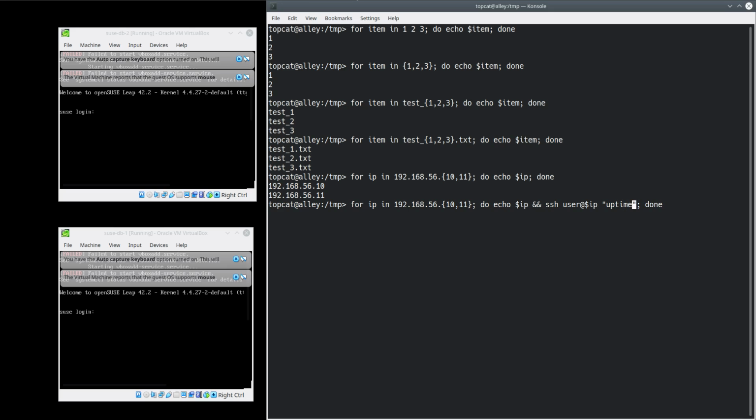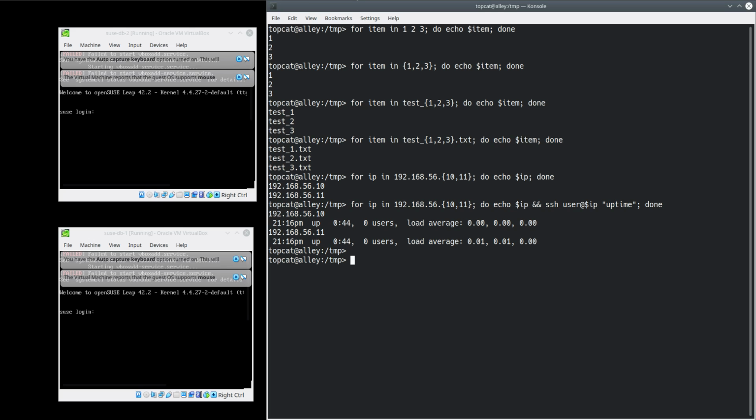And let's say that we want to run the command uptime on each of these hosts. If we do that, the for loop will go through each of those IPs, put together. We display the IP and we SSH and run the command uptime on each of these hosts. Now this is useful. The curly brackets are useful when we can somehow stitch together a sequence of items with a prefix and suffix.